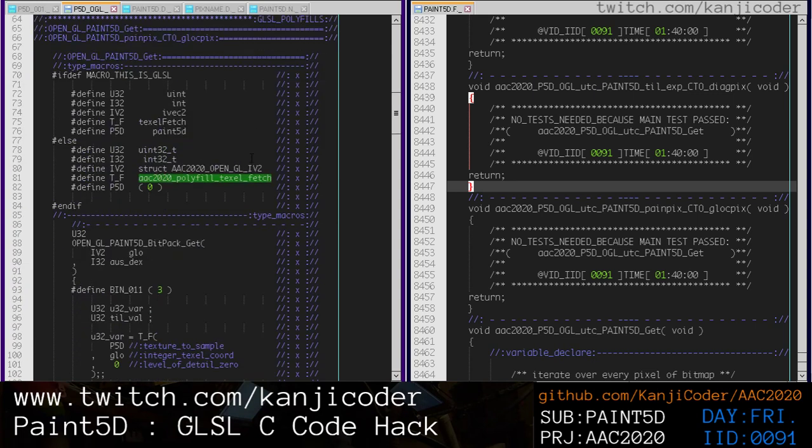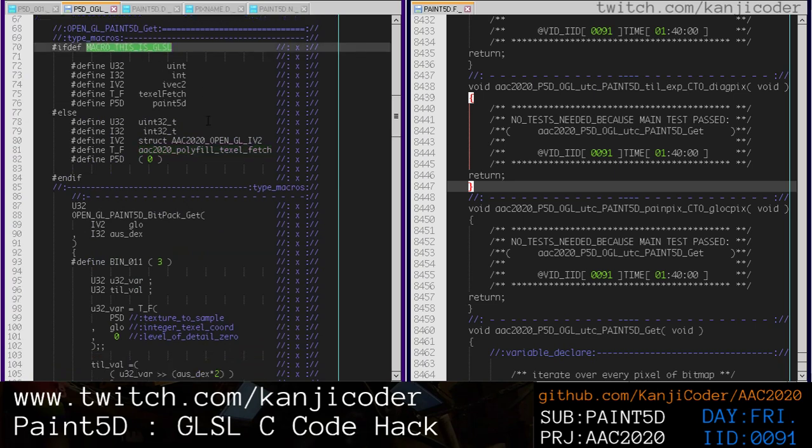Then down here, we have the macros that are going to make this possible. So when it is GLSL code, all of these defines are going to be GLSL types. PAINT5D is the name of my texture sampler in the GLSL code. Texel fetch is the actual texel fetch command, right? And then over here, instead of having texel fetch like here, we have the polyfill for P5D. It's just unused when it's on the C side, right?